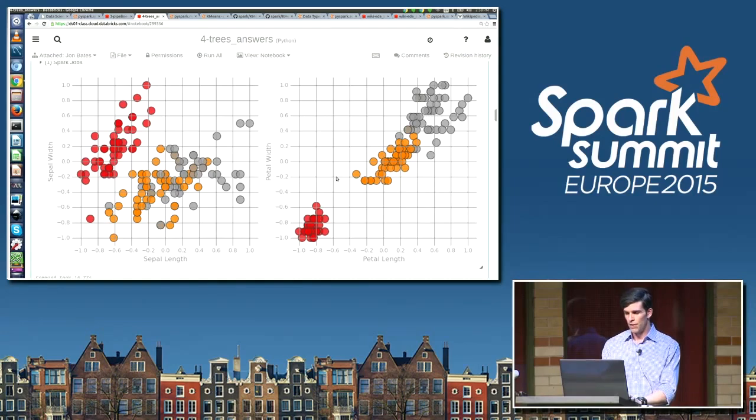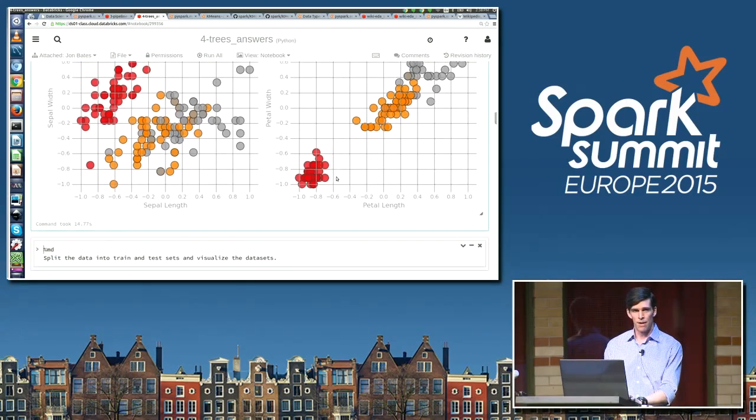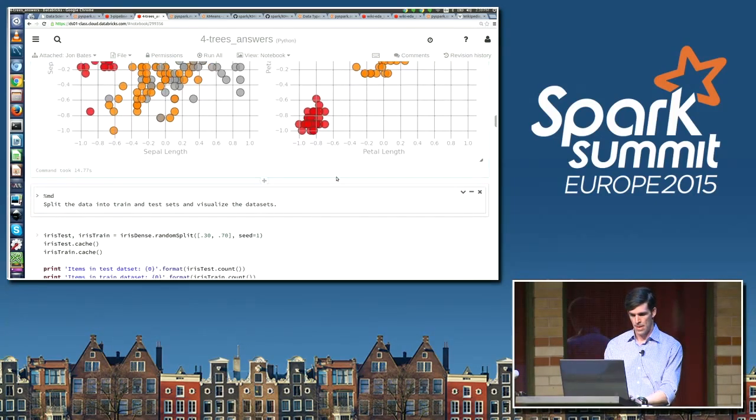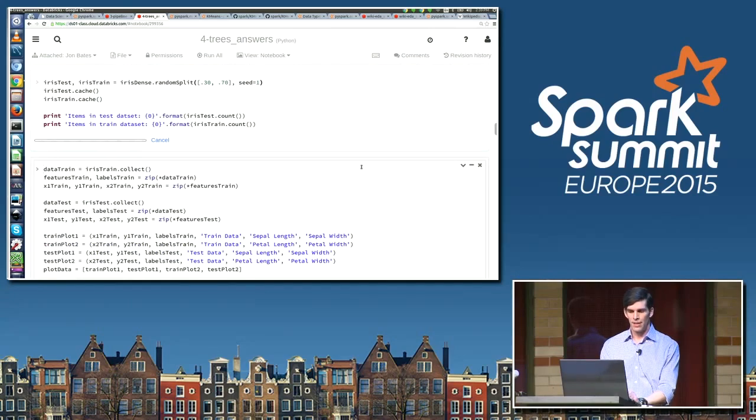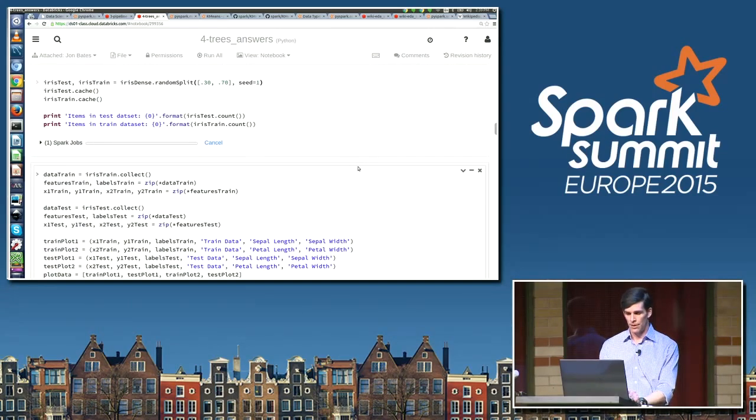So it's a way to visualize and see what's going on in this 4-dimensional space. So we'll use our random split again. Here we split into test and training data sets, doing a 30-70 split, specifying a seed so we can reproduce this analysis.